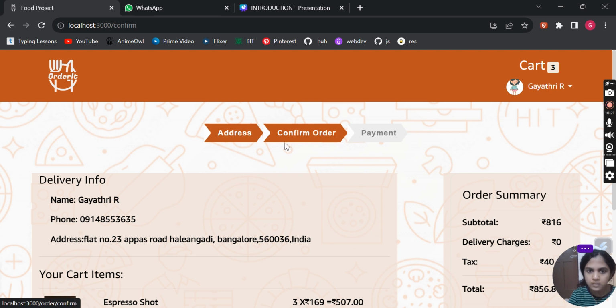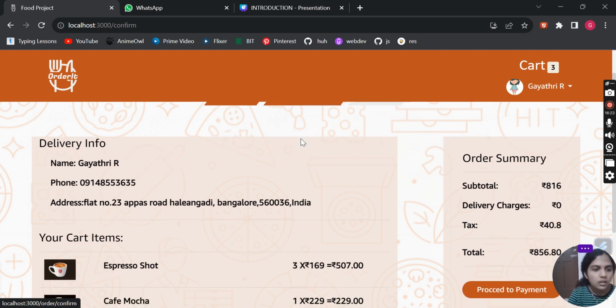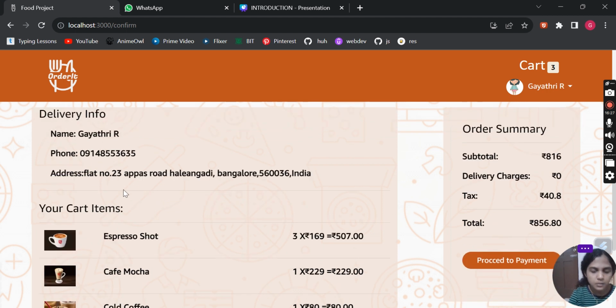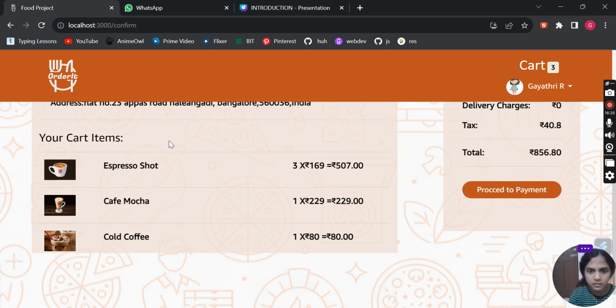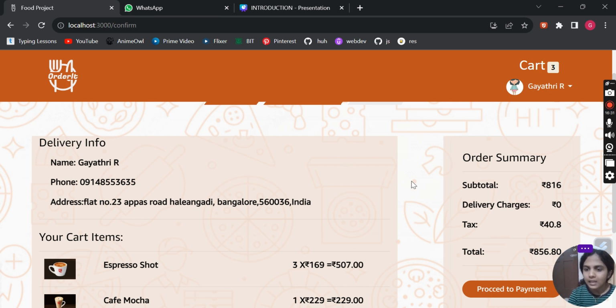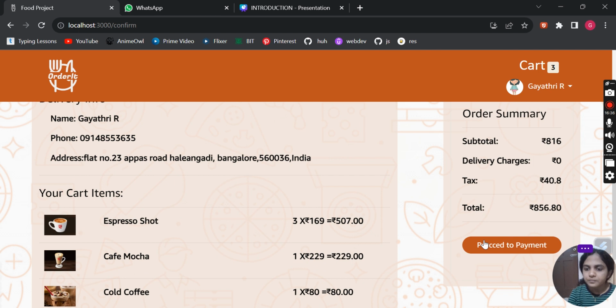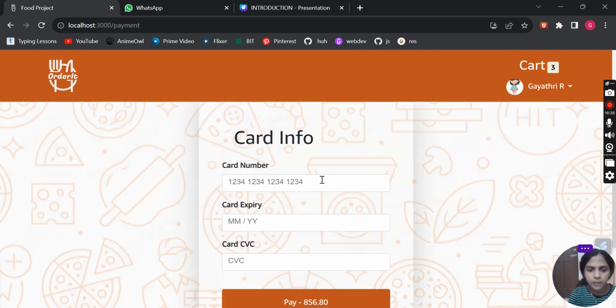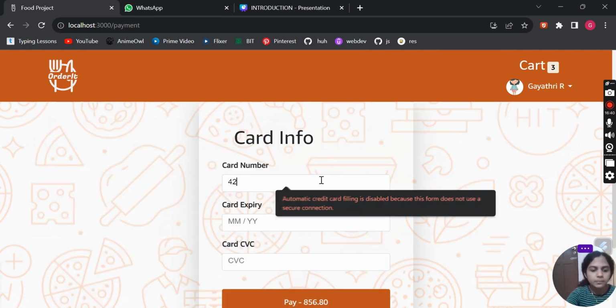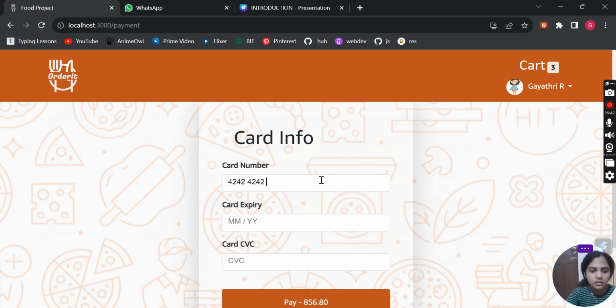So we saw the address page earlier. This is the confirm order page, which has delivery info as name, phone number, and address, which we entered previously, and all the cart items which we added, and subtotal, delivery charges, tax, and total. So we can proceed to payment and add all our payment details.